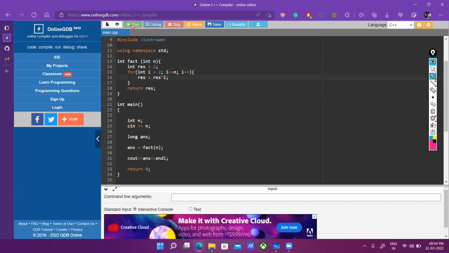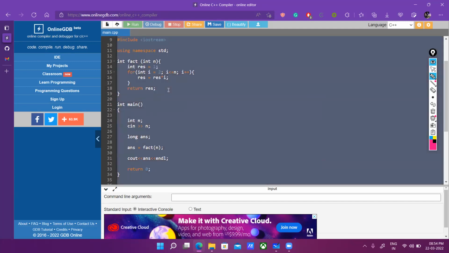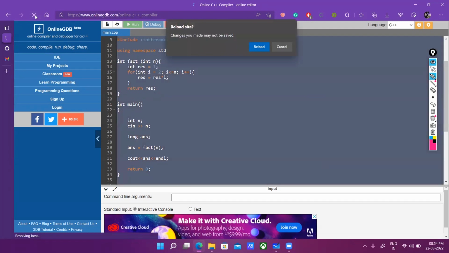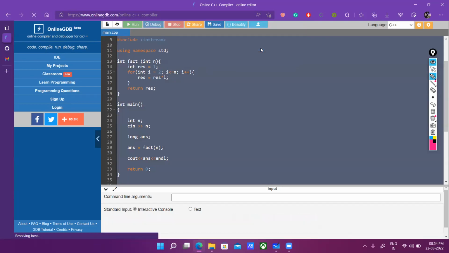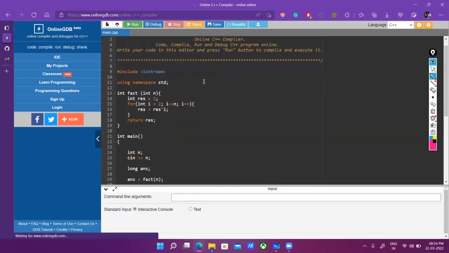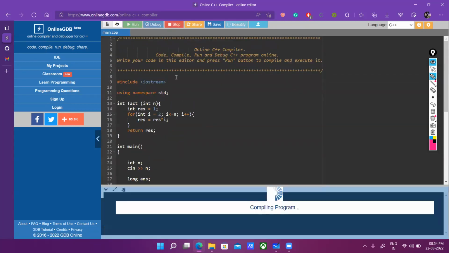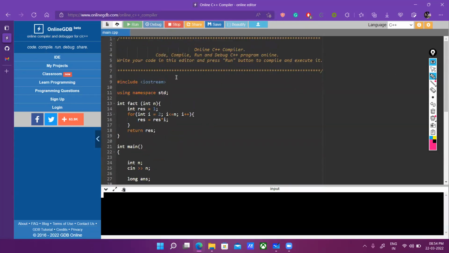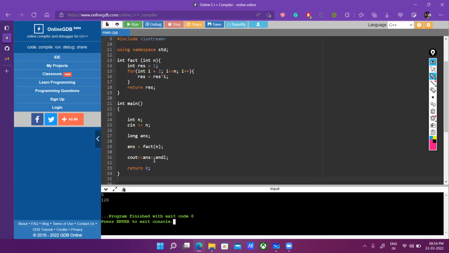Okay, let me run this code. I will just copy this and refresh it. Sometimes for some reason it takes time. So now I will just run this. Okay, I will keep 5. So yeah, the answer is coming 120, which is what we need as the answer.